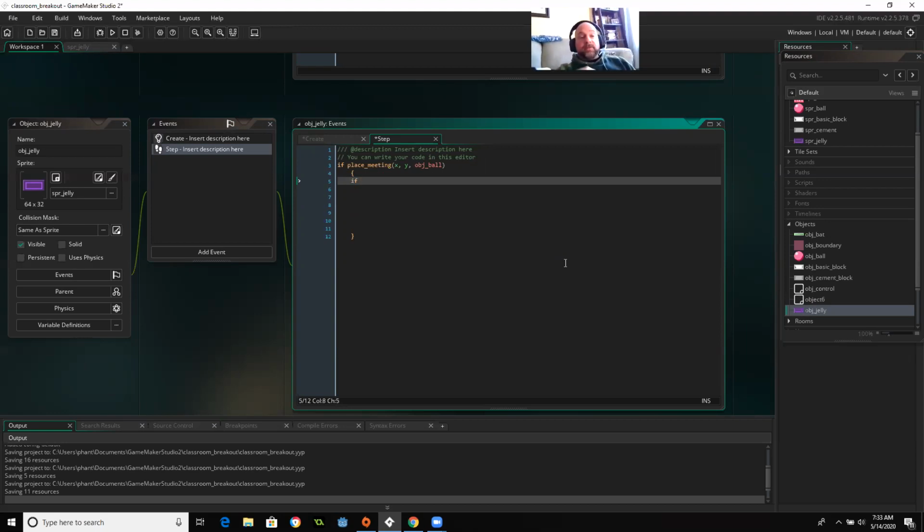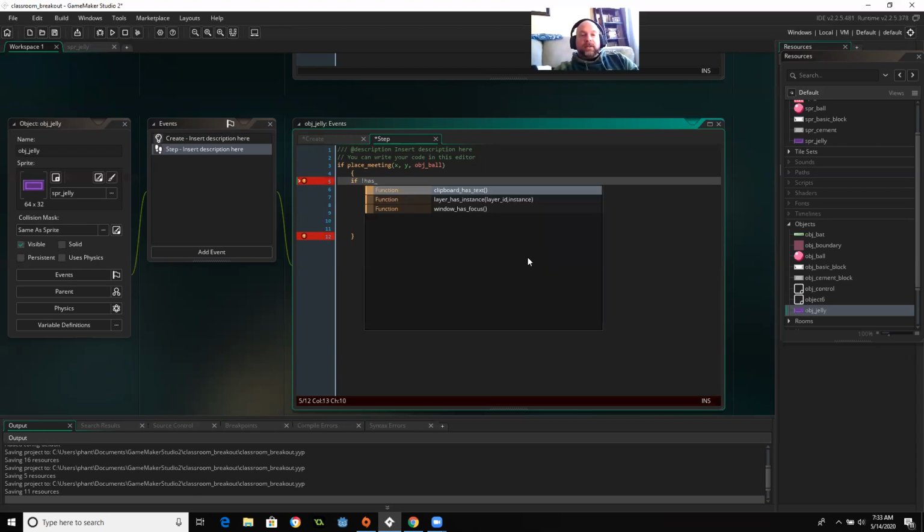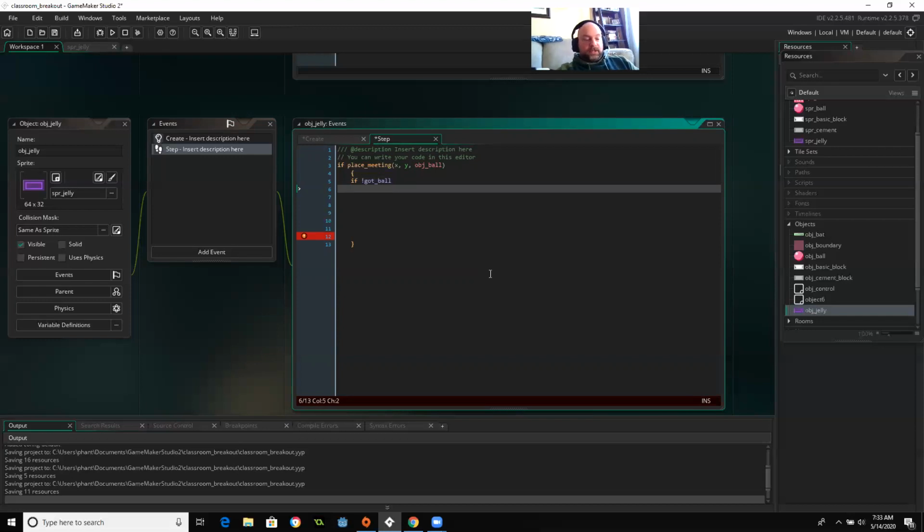So if, and boy, so many people missed this on last week's quiz, if not, this exclamation means not, or is this false? Did I use have ball? Got ball? What did I use? If it does not got the ball, which is really bad English, then it's going to do these things.